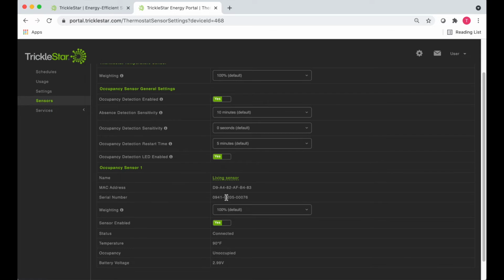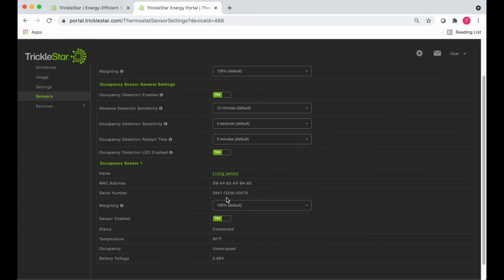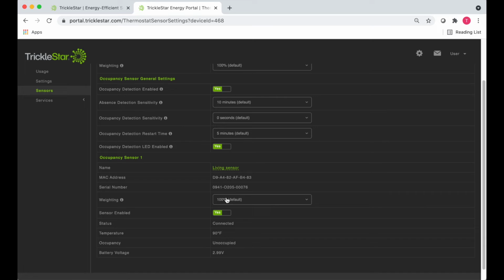You can set the settings of each individual sensor, change the name here if you would like to rename your sensor. You can view read-only details of your sensor, such as its MAC address, serial number, connection status, sensor temperature, and occupancy status. The battery level is also indicated here.